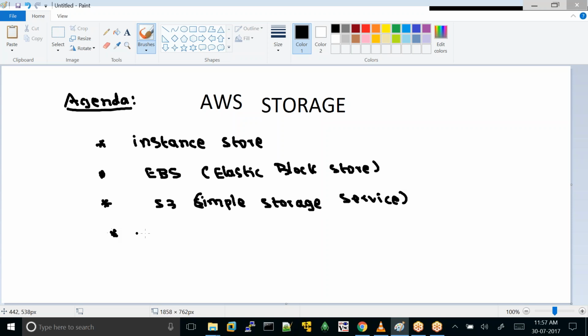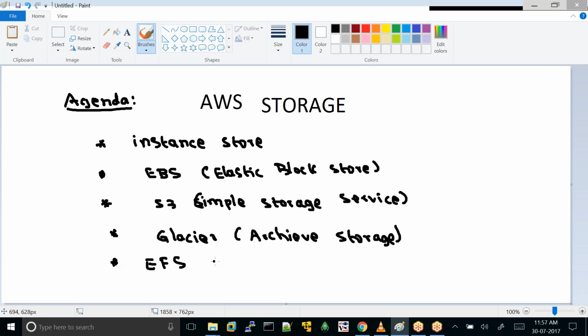And the fourth part, which is the archival storage, we call it Glacier. It is used for storing archive data. Now we have another type of storage, EFS, Elastic File Store, which is similar to SAN storage. They have added this new storage within a span of 1 or 2 months. These are all the basic storages associated with Amazon.